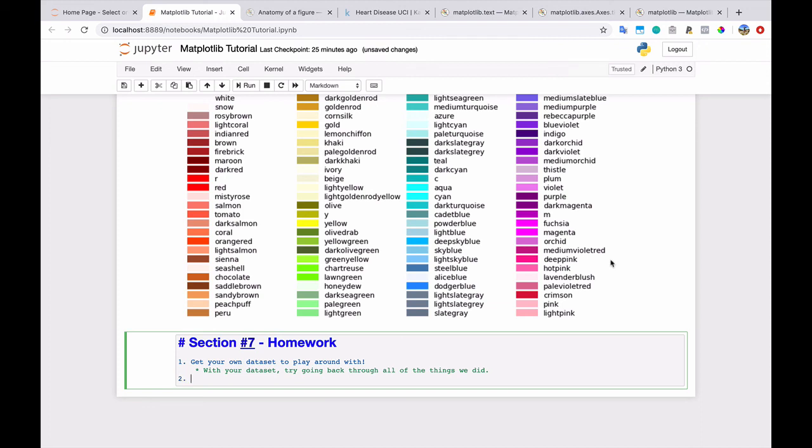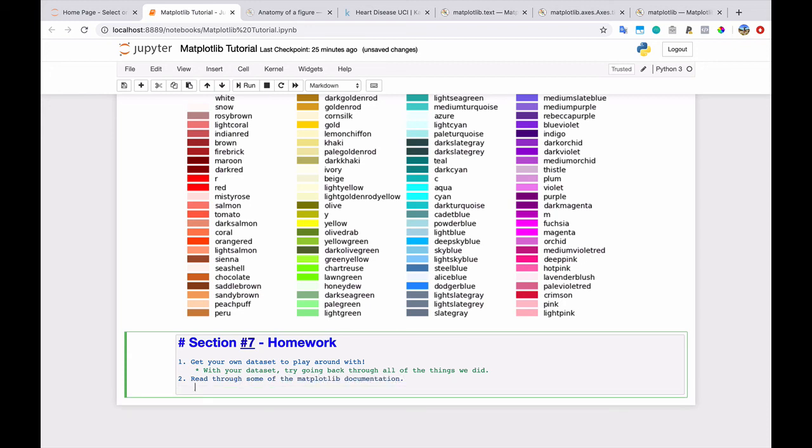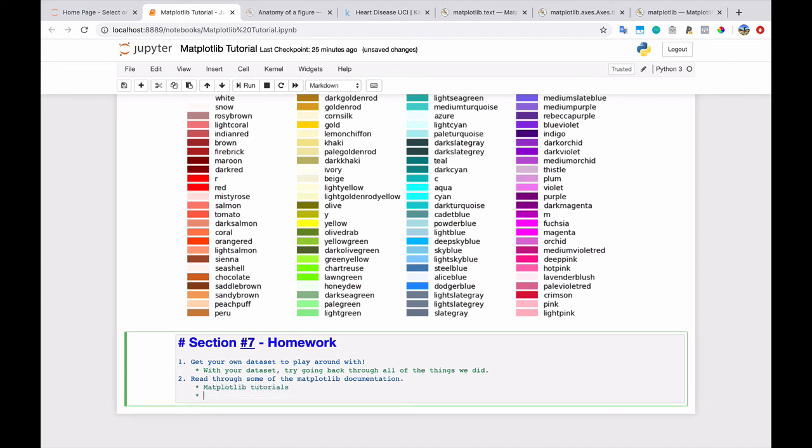The next thing I would recommend is read through some of the Matplotlib documentation. And I'm going to point you to 2 specific places here. So the first one is the Matplotlib tutorials. Those are really good. They can help reinforce a lot of the stuff that we just went through. And the next one is the examples. So just looking at some examples and the code that generated those examples.